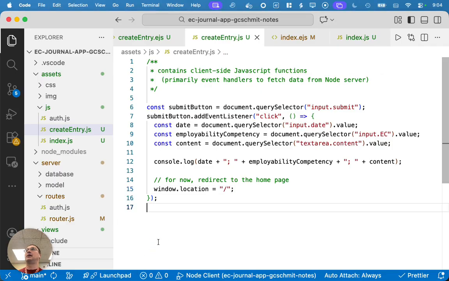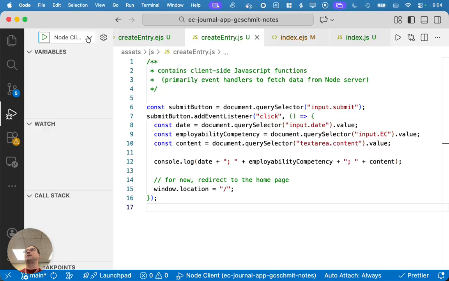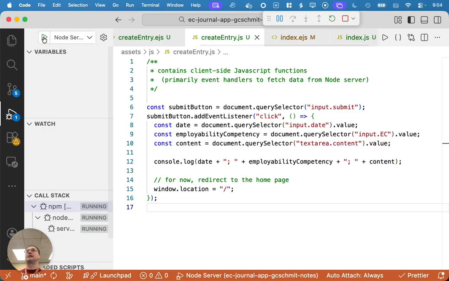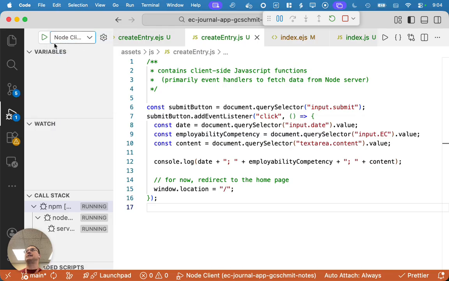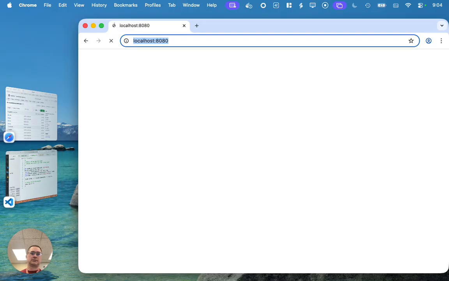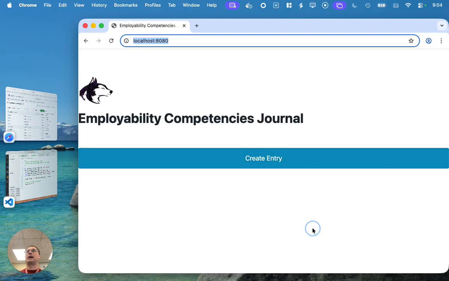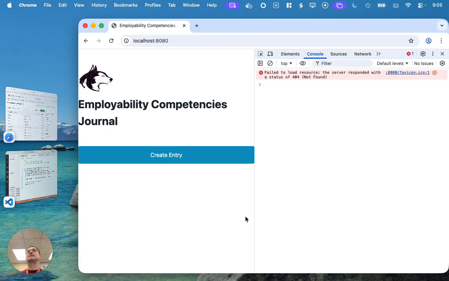So I haven't run anything yet today. Because it's the first time, I'm going to click on the run and debug menu. I'm going to select my node server. I'm going to run it. I'm going to select my node client. I'm going to run it. There it is. I'm going to open up the console so I can look for things.